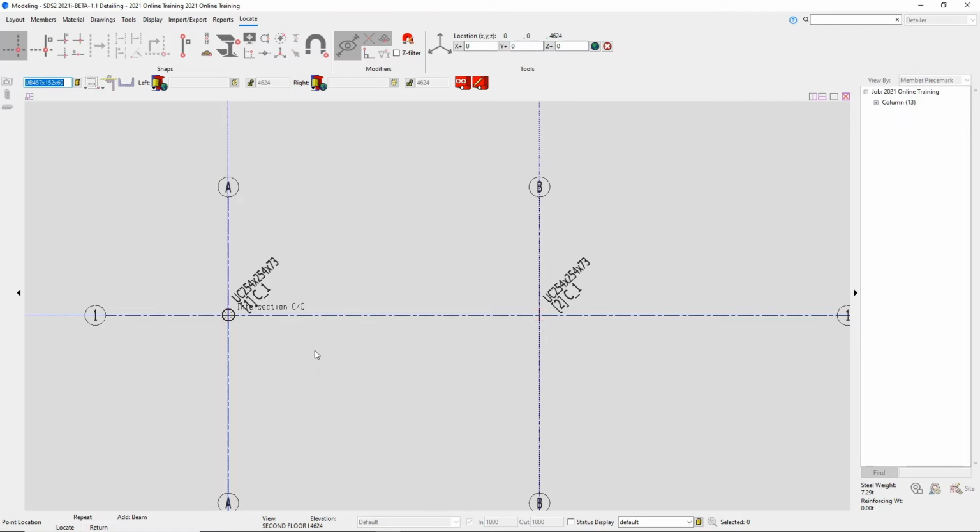And the next thing we can do is pick our points. Now, when we're picking our points to enter beams in, we want to make sure our snaps remain on the intersection of construction line. The reason we want to have it on intersection of construction line is because we want our elevation to stay the same.